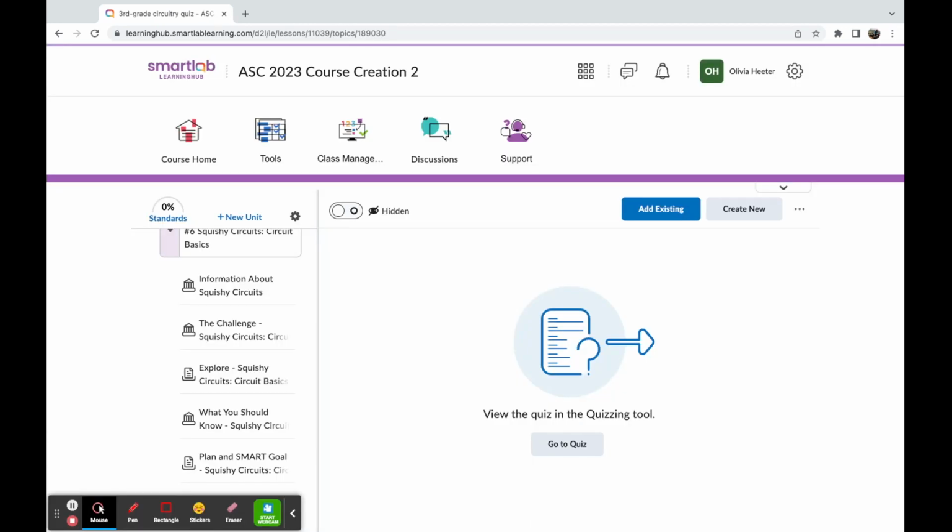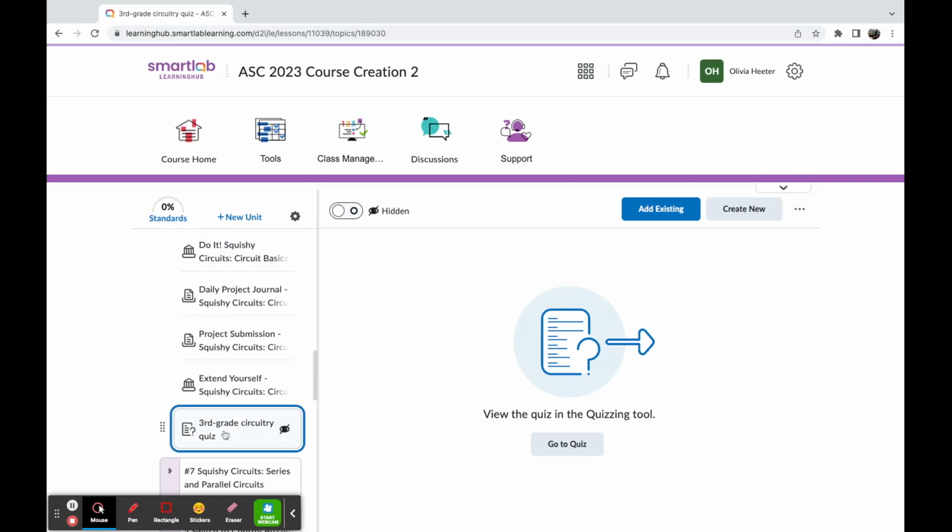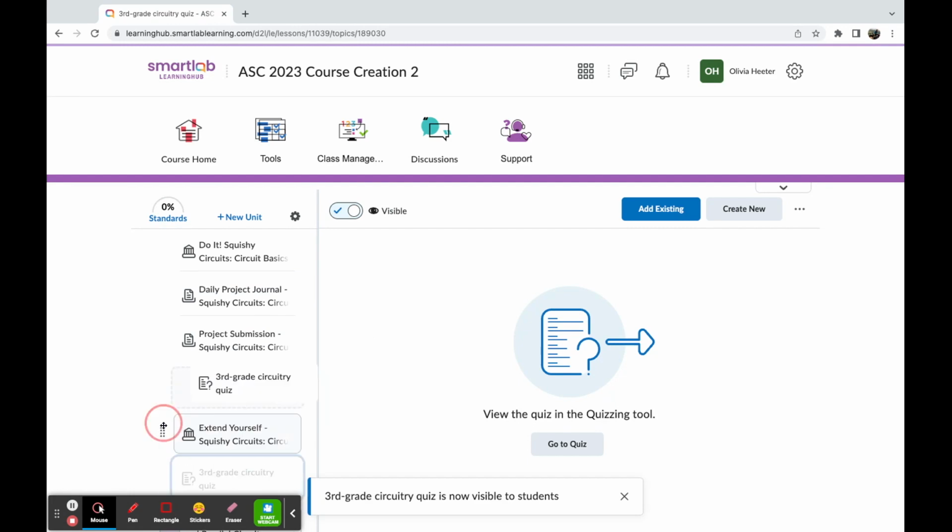You will be directed back to your Project Starter homepage, and your quiz will appear at the bottom of your Project Starter. You'll want to make it visible, and then you can move it anywhere you want that quiz to appear in the Project Starter.